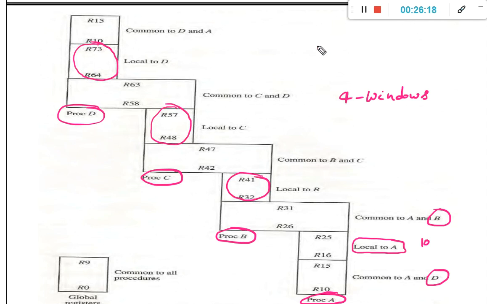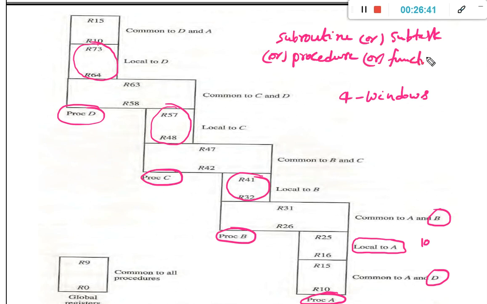So I have already told you that the names are interchangeable, that is, we can call a subtask as a subroutine or subtask or procedure or function. Okay, we can call it with any name. Previously we discussed functions, because in C language we need to call them functions. Generally we can call them procedures. Procedures, functions, both are the same, don't be confused.